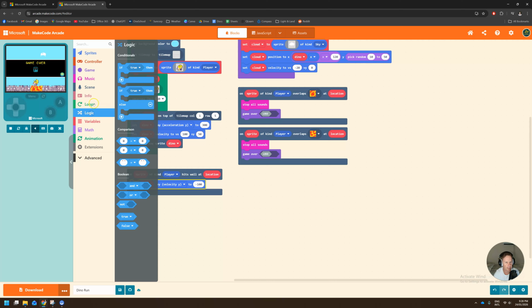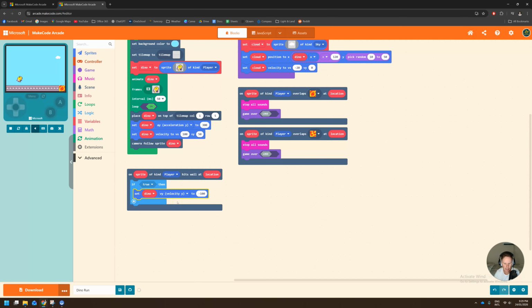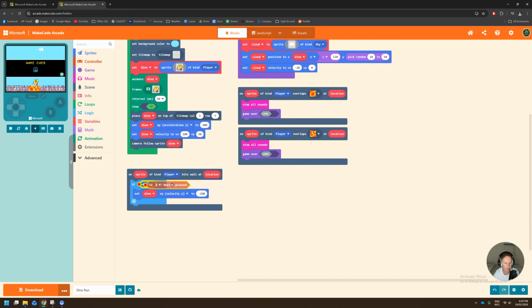And to do that, we're going to go to the logic and use an if statement. Okay, it's going to be if then. So what we're going to say, if the A button is pressed, then we're going to jump. That's the only time we should be jumping, when we press this A button, or on our keyboard on the computer it's going to be a space bar. Okay, so we need to go to our controller here and look for if A button is pressed. And we need to say, is it equal to true?